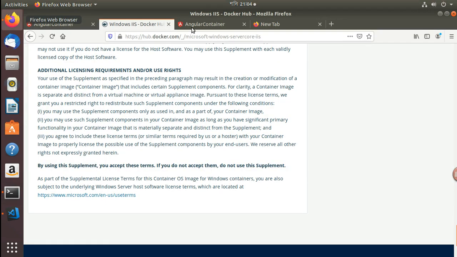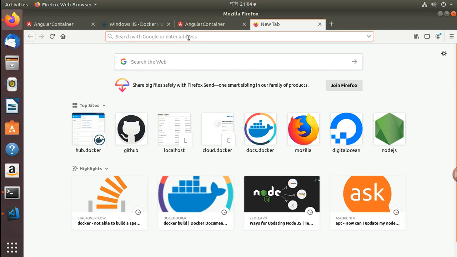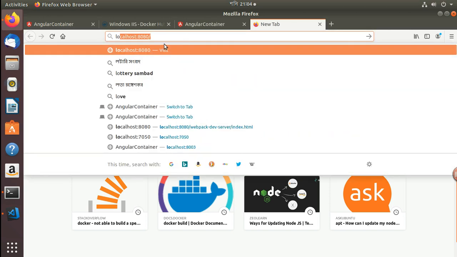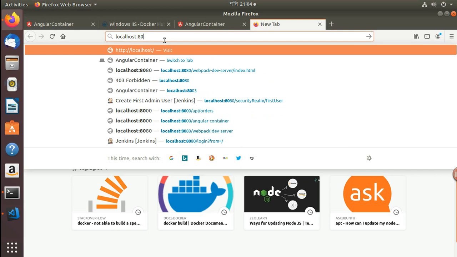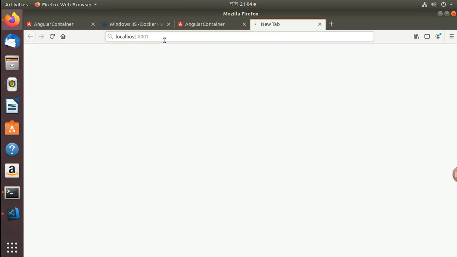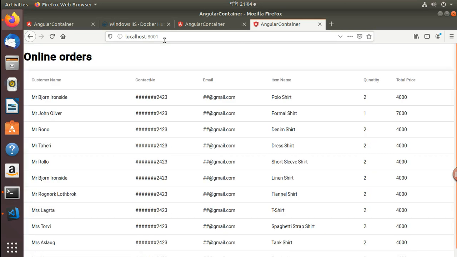Let's browse the app. Here, localhost. This is the app. The app is working, actually. So let's go through the Dockerfile again.